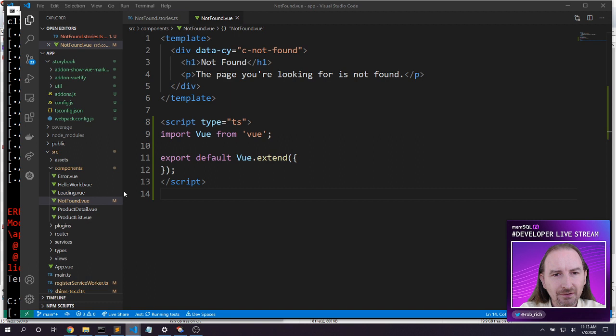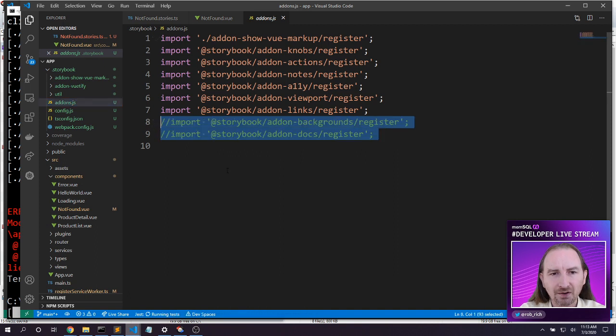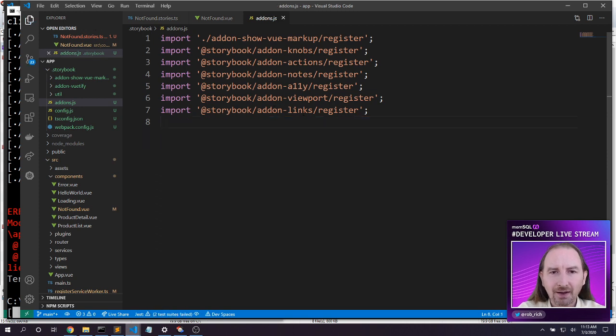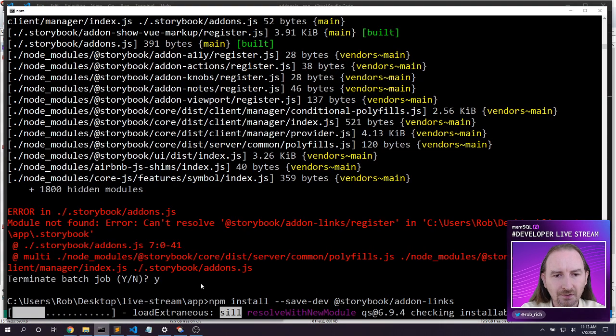The add-ons here is the list of Storybook add-ons that we pull in. And so docs is interesting, backgrounds is interesting, but we don't need those. Add-on links was installed by default. Add-on knobs, add-on notes. Once we get Storybook going, we'll see how each of those add-ons help us do interesting things.